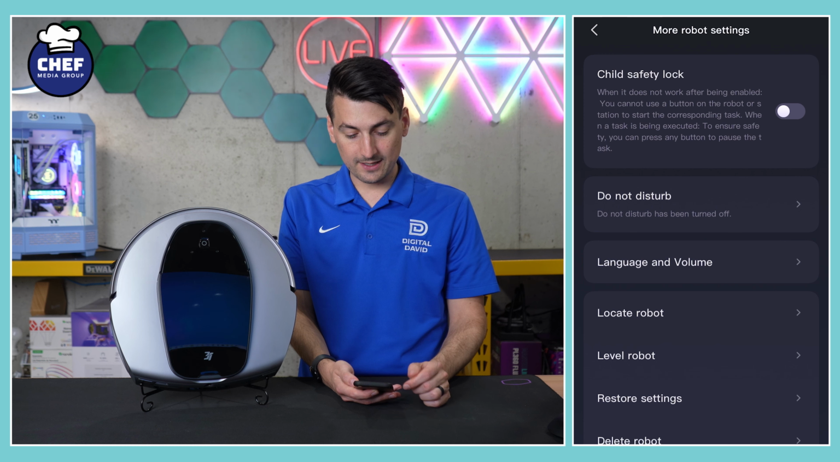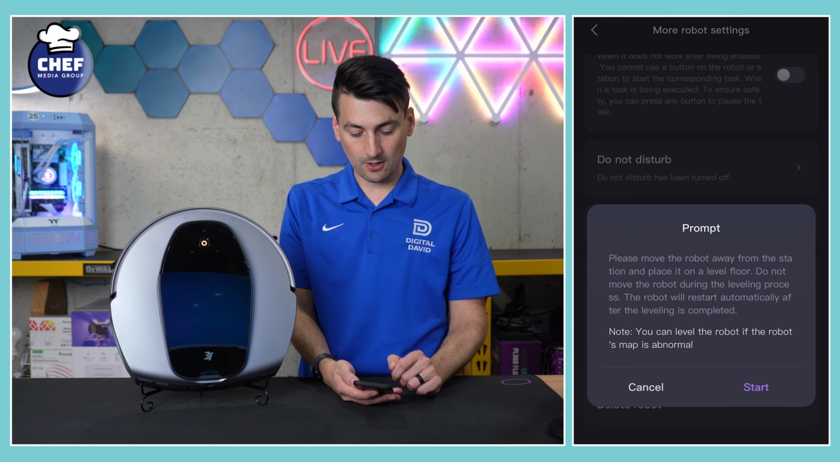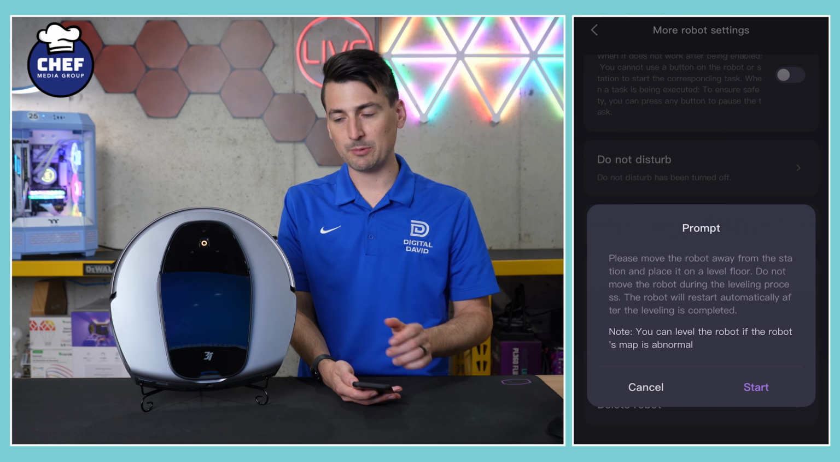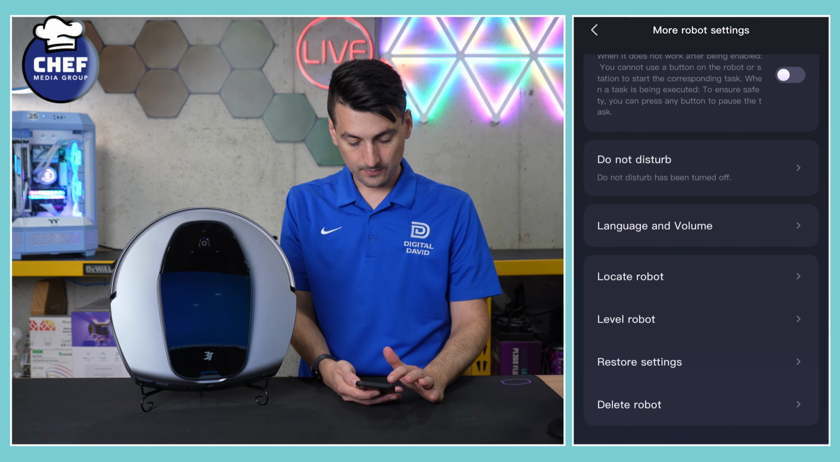More robot settings: child lock, do not disturb, language, volume, location. There's even this auto leveling option too. I haven't seen that before in a vacuum. So you can re-level your vacuum. Restore and delete.